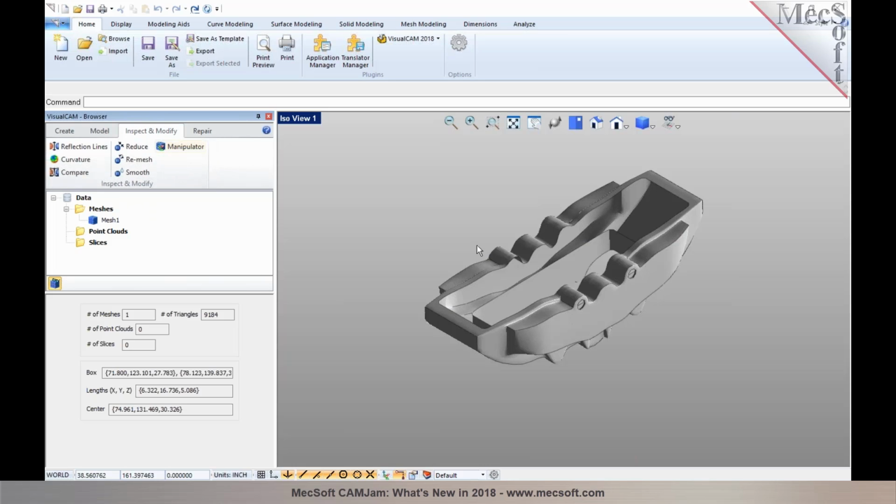And then under the inspect and modify tab, one of the nice features that you can see is decimation in here. So decimation is reducing the mesh count or reducing the number of polygons or triangles in a mesh. So it makes it a lot easier for you to generate toolpaths. Now sometimes when you bring in scan data, you could have millions of polygons or triangles on it, and it could be very hard to machine such a large data set. So you can easily decimate the mesh using the reduce mesh functionality in here.